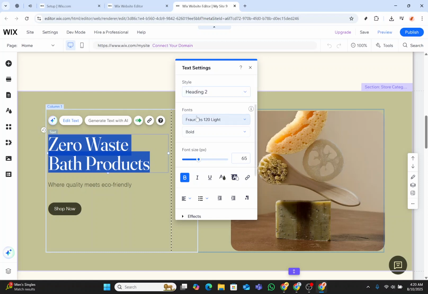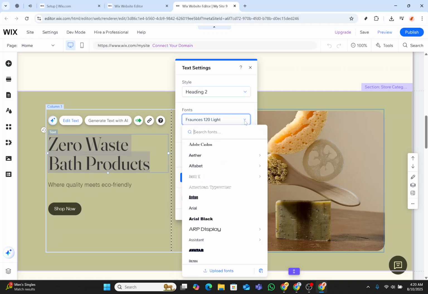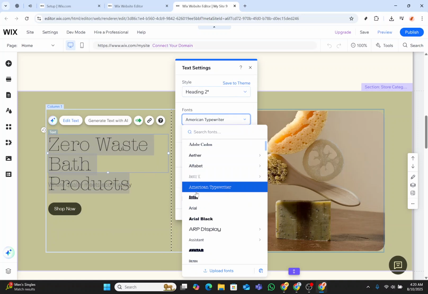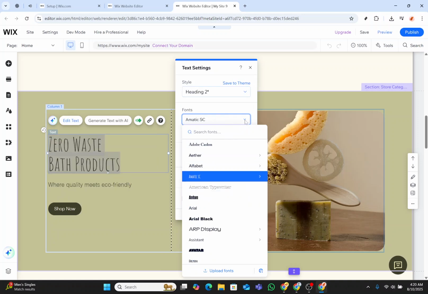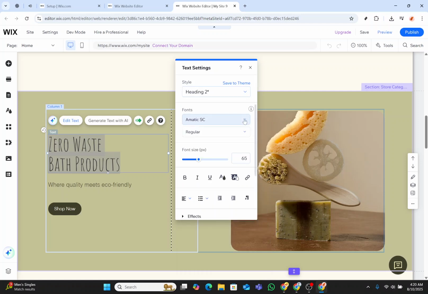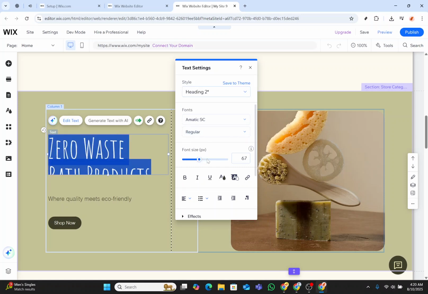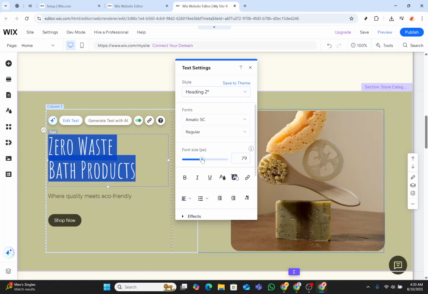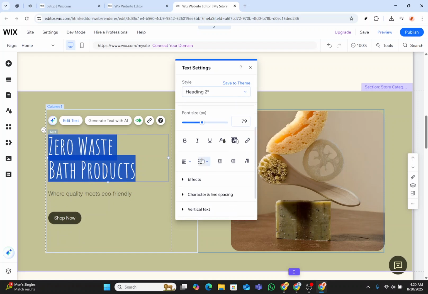Here's the crucial part. Once in the text editing panel, locate and click on the Font Type section. This is where you'll choose what kind of font style you want to apply to your text. Wix provides a vast array of fonts to choose from, so take your time to browse through them. Select a font type that best suits the feel and purpose of your website. After choosing your font, you can then select the font size, ensuring that your text is both visible and aesthetically pleasing.